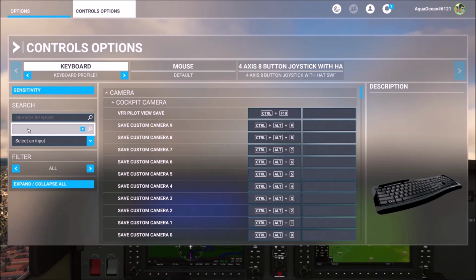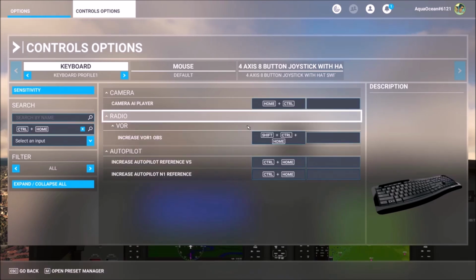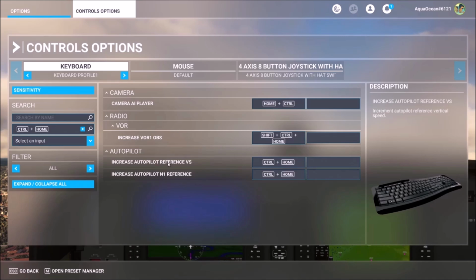Here, search by input, CTRL plus home. Here it is. Increase autopilot reference vertical speed. This is the command. Okay? Increase autopilot reference vertical speed. So here you set CTRL plus home. That means that you will increase with this command your vertical speed, actually your rate of ascent.